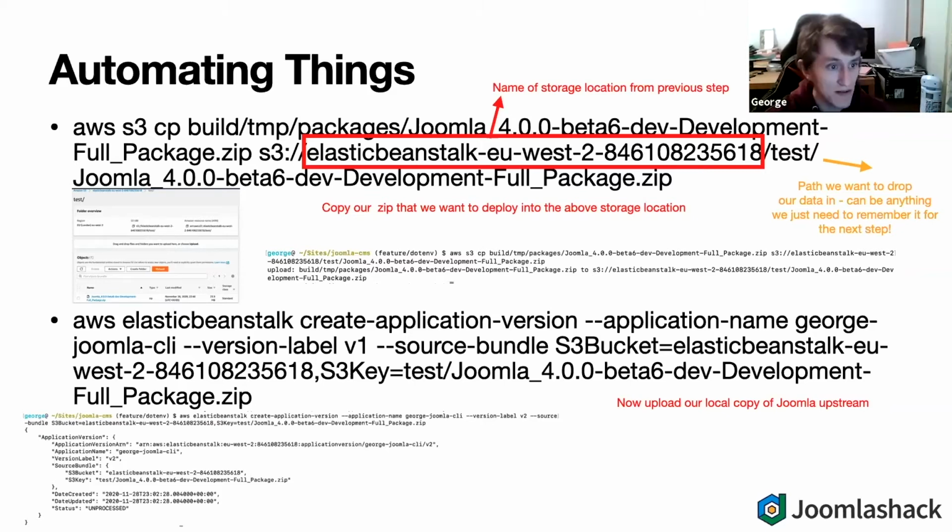And then we do the first thing, which is that we tell Elastic Beanstalk now, create my version of my application. I'll give it an application name, which we got from the previous step, which was George Joomla CLI. I'll give it a version, which is v1. And I tell it to look at the zip file I uploaded in the previous step. So effectively what I've said is create a new version and my code lives here. That's what these two steps have done. So it's not too complicated so far.